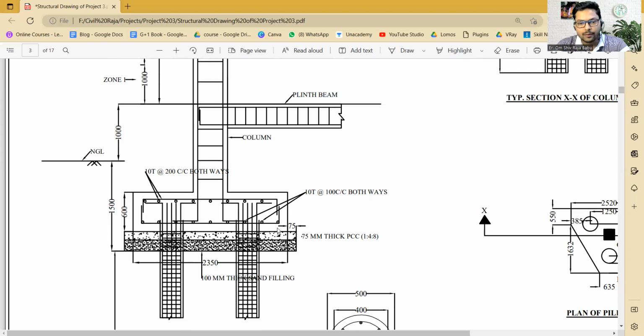That means one part will be of cement, four parts will be of sand or the fine aggregates, and then eight parts will be of the coarse aggregates. Okay, got it? So the 75 thick PCC work will be there. PCC means we do not have any kind of reinforcement over here. This is plain cement concrete.